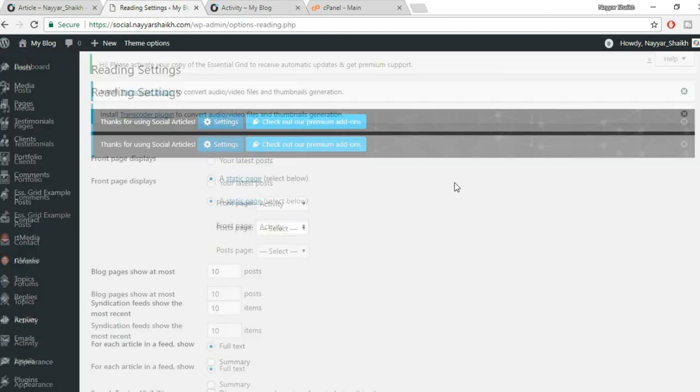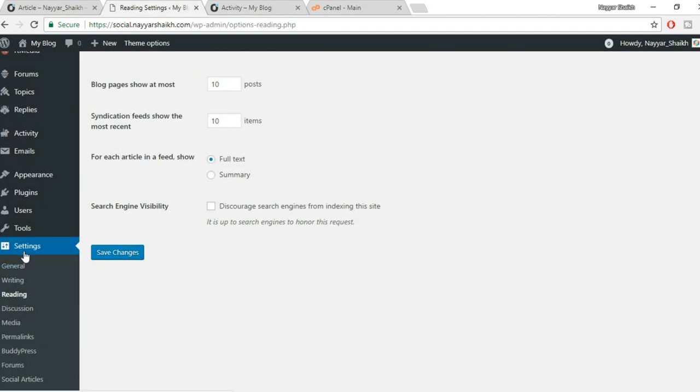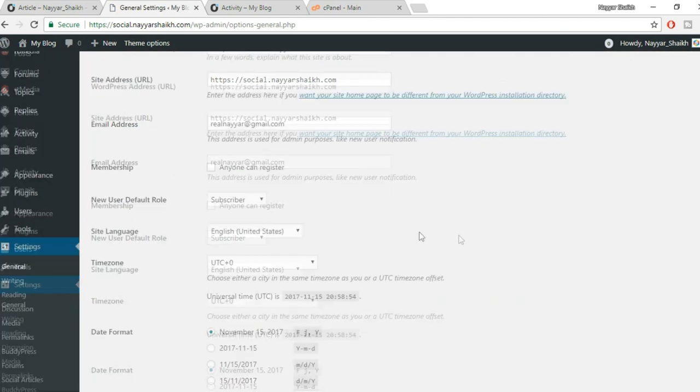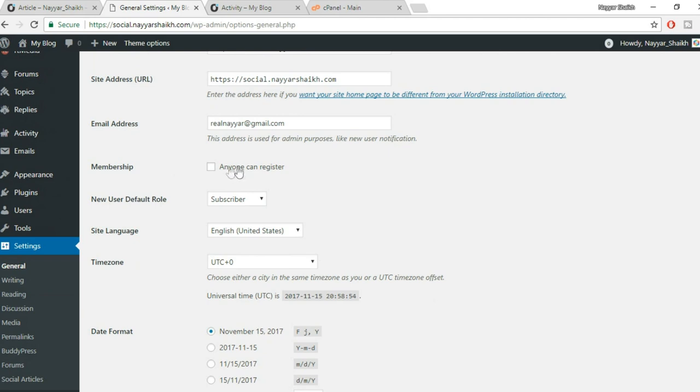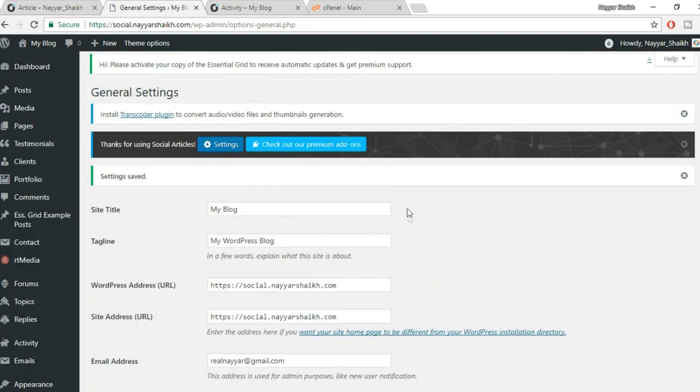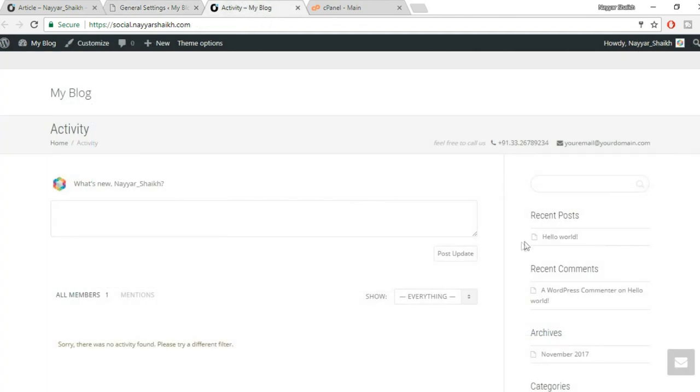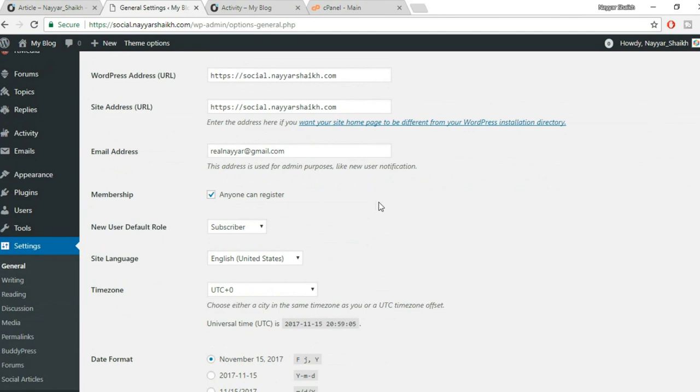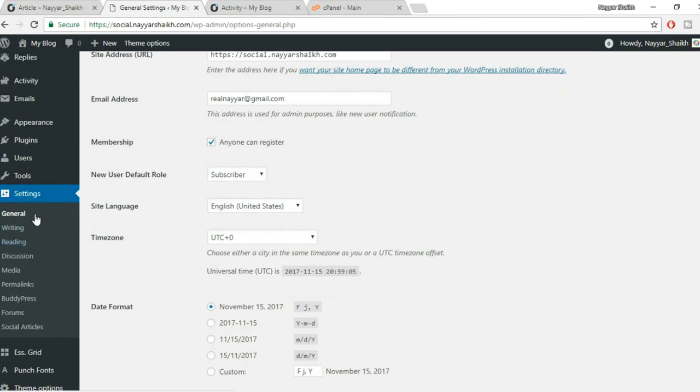Now again come back to your dashboard and settings, under settings click on general, and here you will see membership, and by default this is unticked. Tick mark this which says anyone can register and click on save changes. If you don't do this then no one will be able to register to your website. Whenever they try to do so it will give them an error. So this small step is really important. It is under settings, general settings, membership, anyone can register.